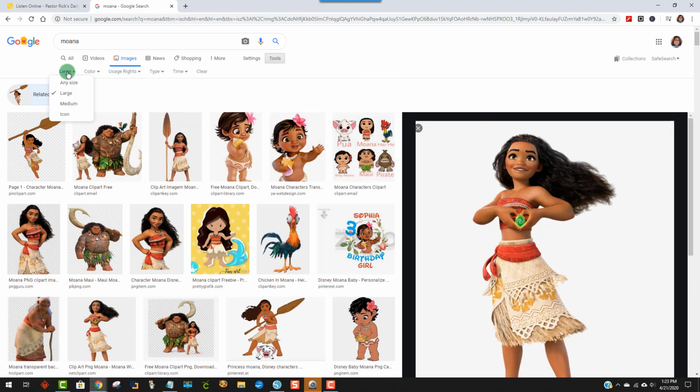But what I do like to do is come here, and rather than it saying any size, I just want a large image. The larger, the better, because this is going to be a print and cut. If I don't get a large image, you'll find that sometimes the images that you print are blurry or pixelated, where you can see little squares and stuff. So you want to get the largest image you can when you're doing a print and cut.